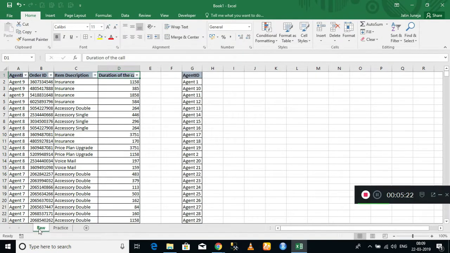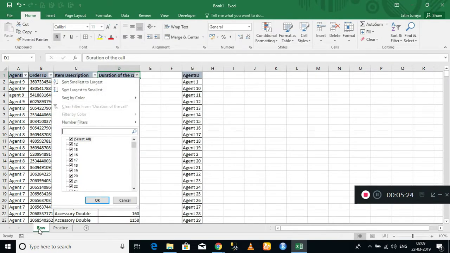Let us check the same within the raw data. So I'm going to write 200 here.